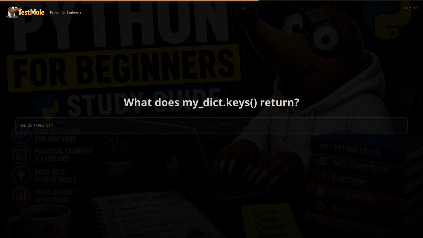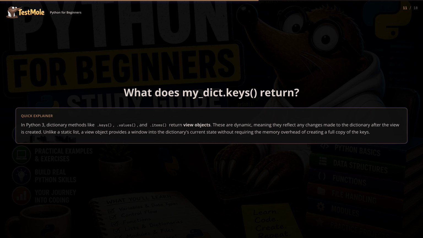What does my_dict.keys() return? In Python 3, dictionary methods like .keys(), .values(), and .items() return view objects. These are dynamic, meaning they reflect any changes made to the dictionary after the view is created. Unlike a static list, a view object provides a window into the dictionary's current state without requiring the memory overhead of creating a full copy of the keys.